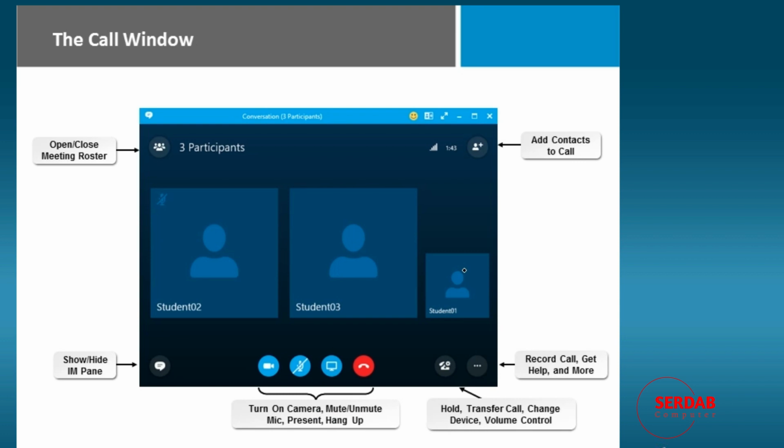When you're in the call window, you get to see that you have 3 participants. You can add contacts to that call. You can show or hide your instant messaging pane. Here you've got some options to turn on your camera, mute or unmute your sound. You can present your desktop. You can hang up on all of them. You also even have call controls like to hold, transfer the call, change the device, or look at volume control. And of course here you've got some other recording options.